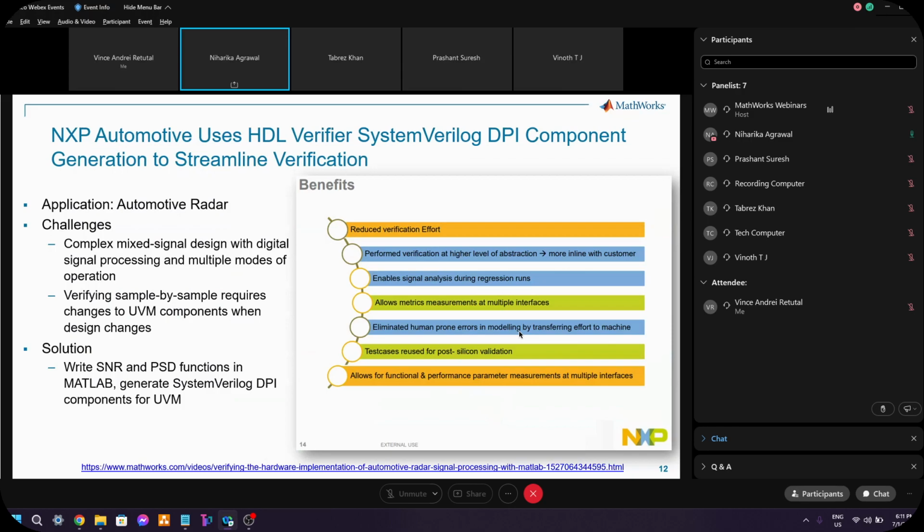We worked with NXP Semiconductors to support them in verification of a complex mixed signal design, which had a lot of digital signal processing elements and multiple modes of operation. The main challenge with the verification of that design was to verify it sample by sample, which requires changes to UVM components whenever the design is changing.